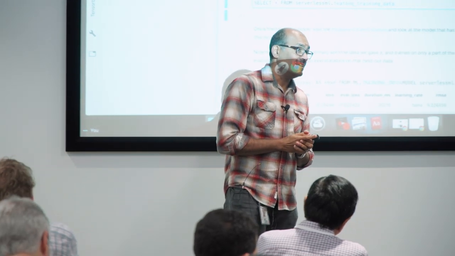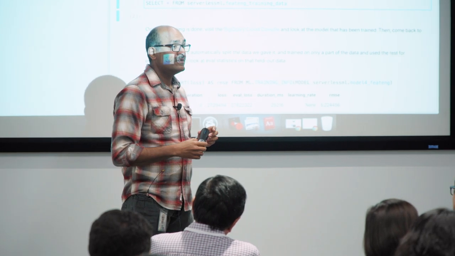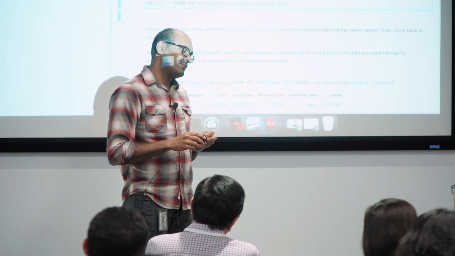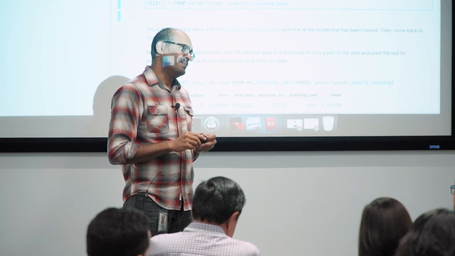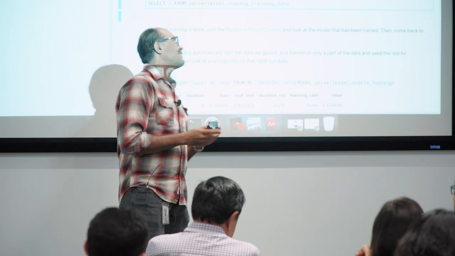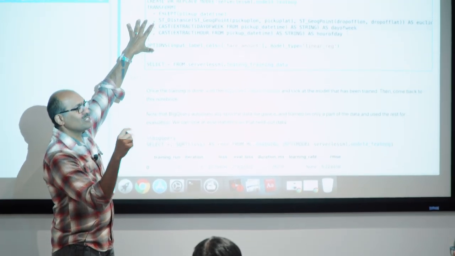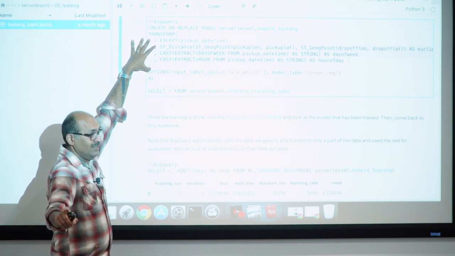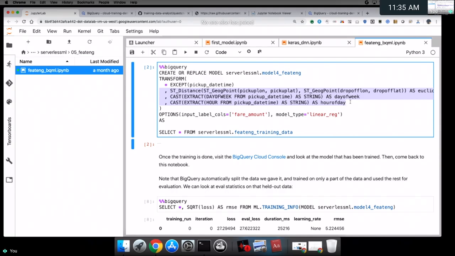Yes? I just want to make sure I understand something. Are you saying that the stuff that goes into the transform clause and the stuff inside the model are working together? Exactly. To summarize, everything inside the transform clause gets stored in the exported model, so that at inference time all these transformations are automatically applied and you only need to pass in the raw data, which is exactly what we wanted.